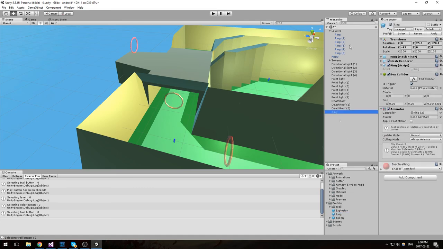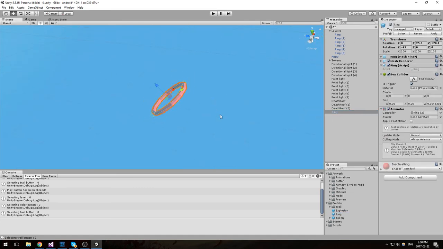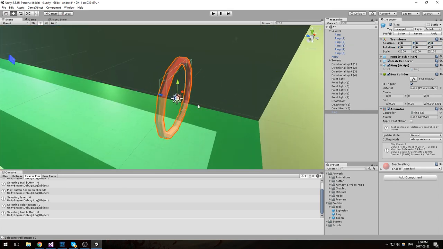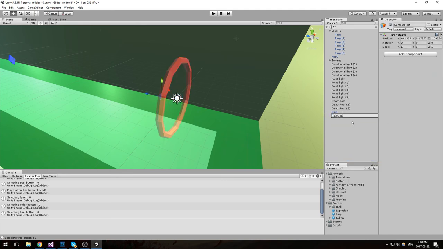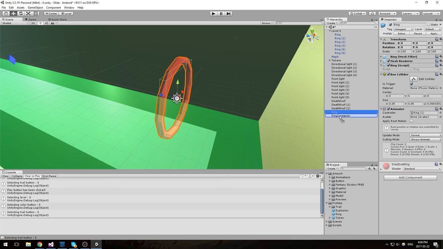I'm going to drop it anywhere in the world, and we'll just fix the orientation real quick. Put that on 0, 0. And then we'll take that ring. Actually, we'll create a new empty game object. We'll call it ring container. Sorry about my phone. And first, we'll reset the position, and then we'll put the ring inside of the ring container.